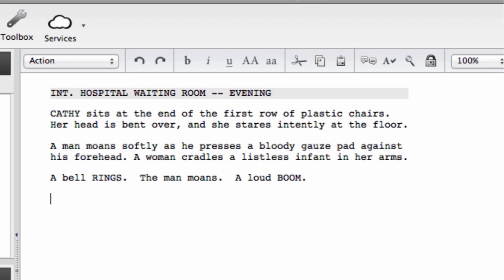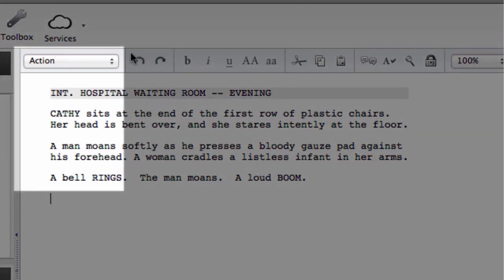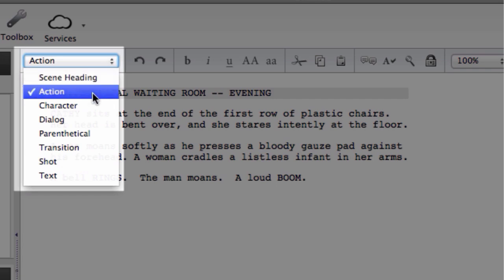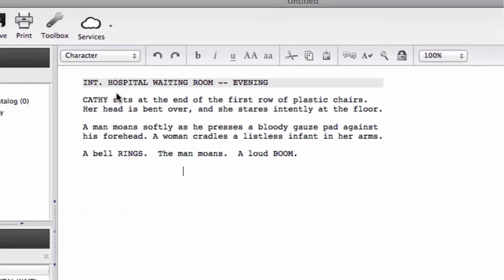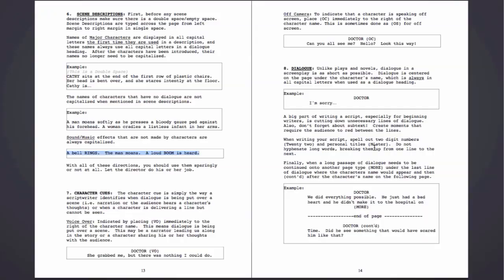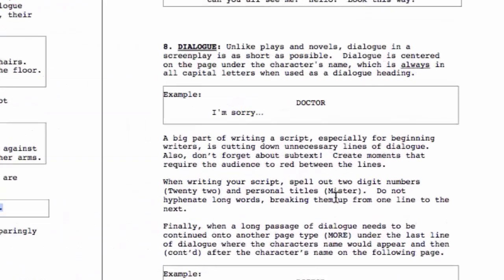Well, let's go back and hit return. If we go up to our drop-down menu, it's time to switch to character. We put character before dialogue because character is about formatting and placing the name of the character who's about to speak. There are some rules about dialogue and how it's presented.